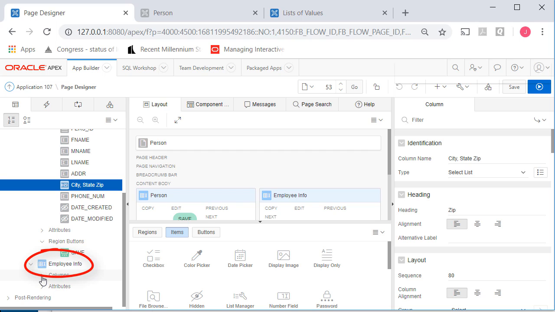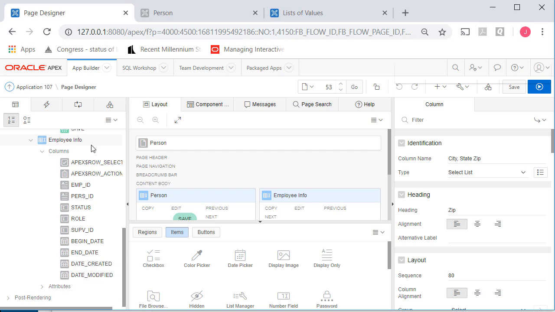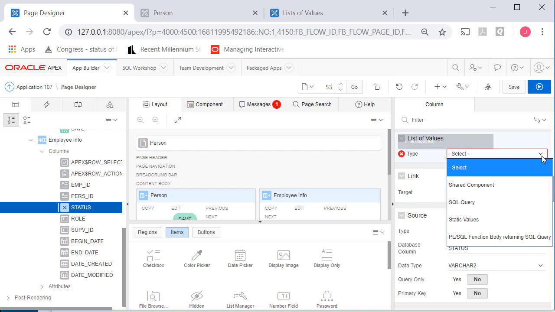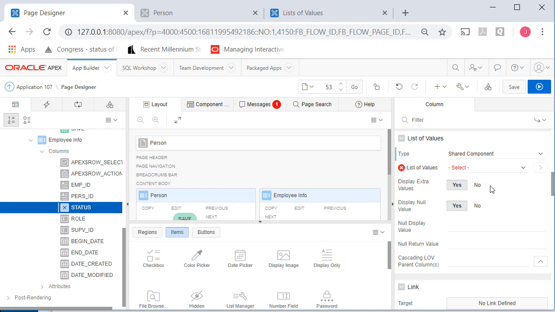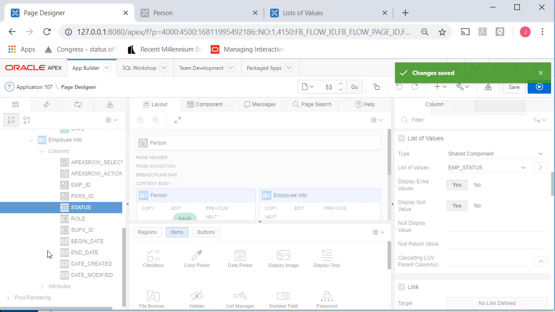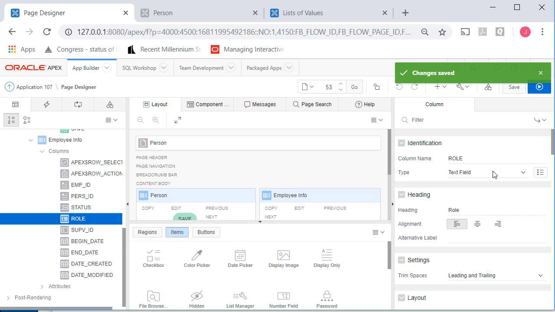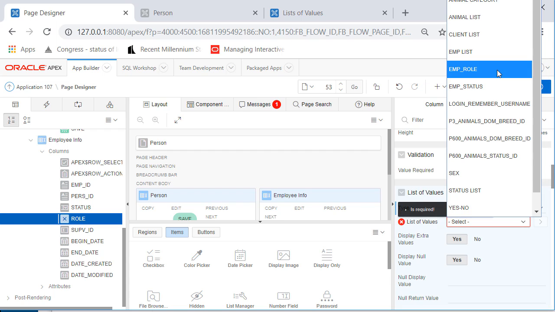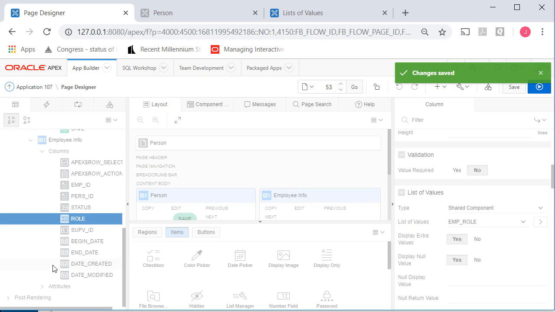section. So I'm going to come to columns in the employee info region, and for status, I will select that, come over to the properties and switch that to select list, scroll down. That's going to be from shared components because we already created these lists of values, and I'll do employee status, and then I'll save that. I'll do the same thing for role, select list, shared component, employee role, and save that.